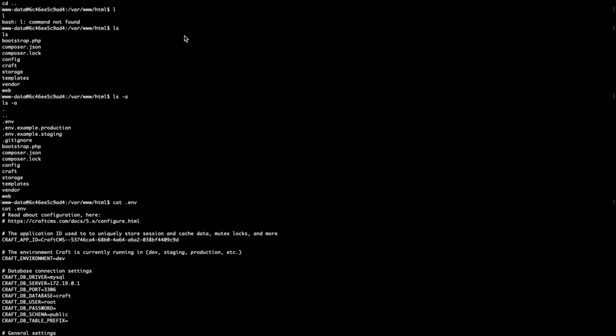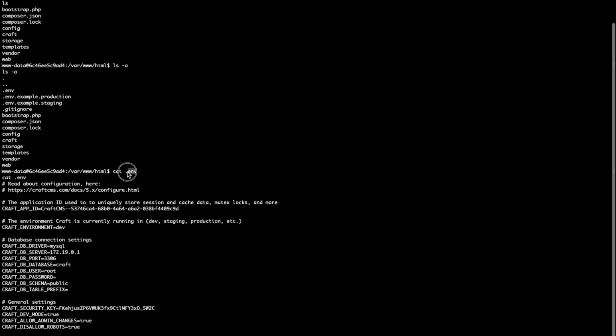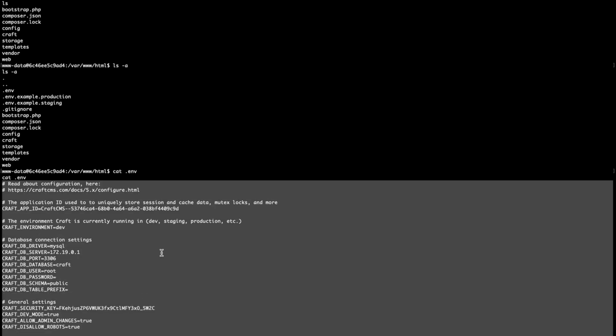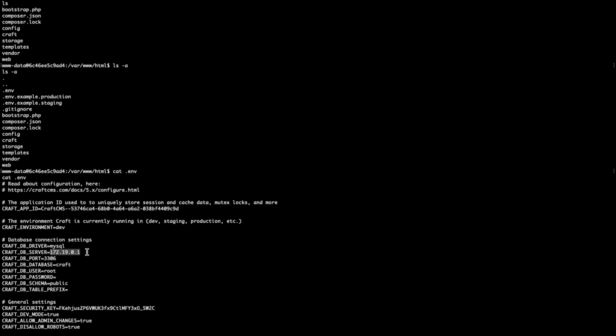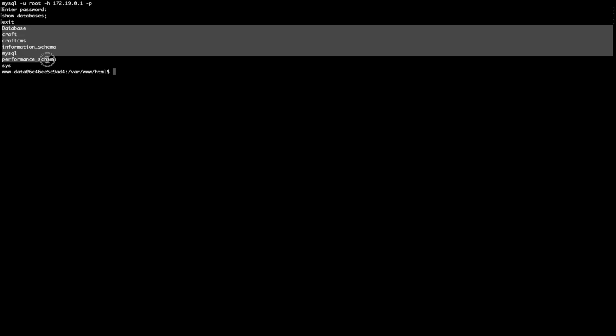Now let's see if there is anything interesting or not. After further analysis, I found that there is a .env file which has the config of the MySQL server. In this config file, the host is at this point and the user is root, and there is no password. Now let's try that. The password is empty. Now let's type root and show databases. We get the list of databases.